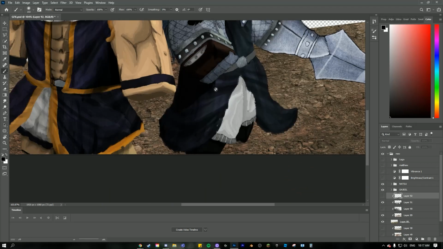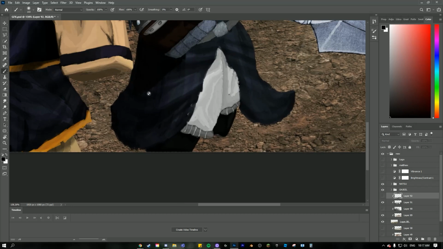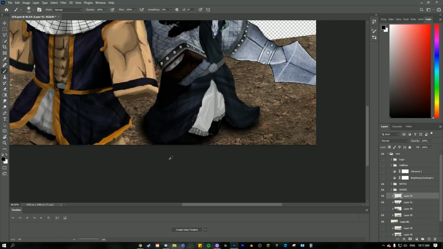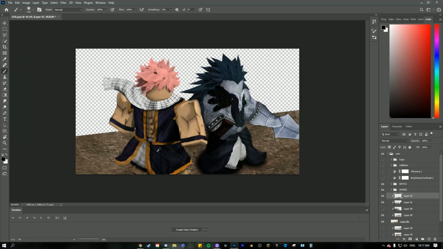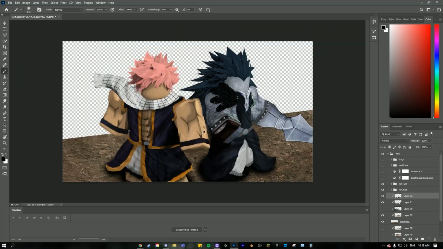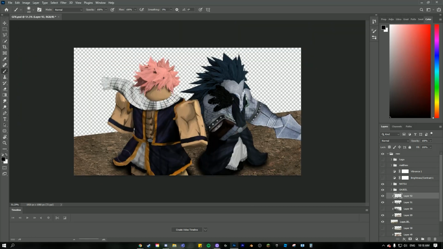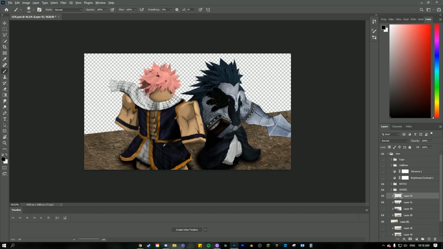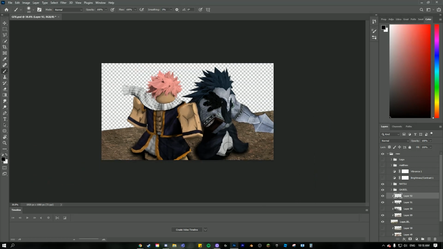So you see how Gajeel has his cloak and his legs. We have shadows under his cloak as well because they're also with the ground. Might have just a little behind him because he's standing up. And we're going to do the same with Natsu. Make some shadows near his feet. And it all depends on where your light is coming from. Right here we don't really have a designated light source, so I'm just going to say it's in front of them.